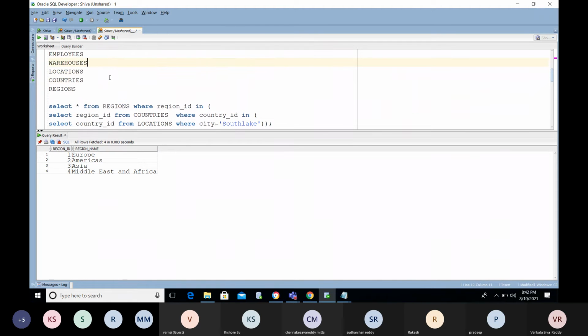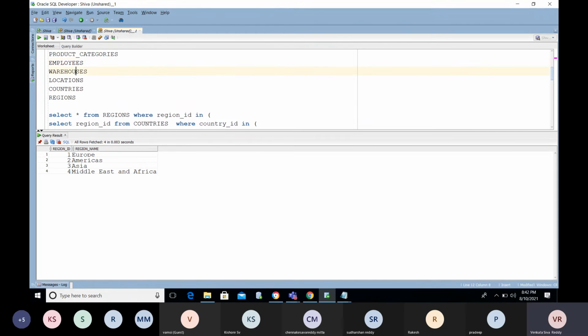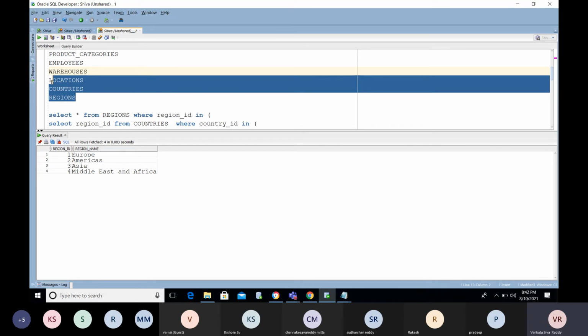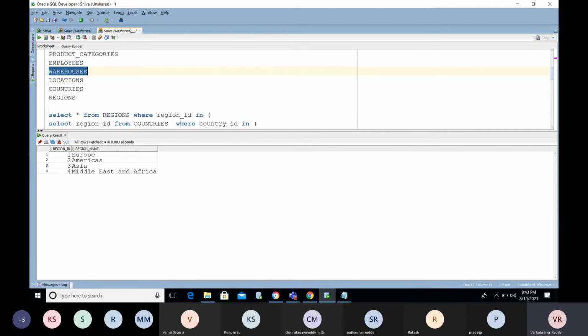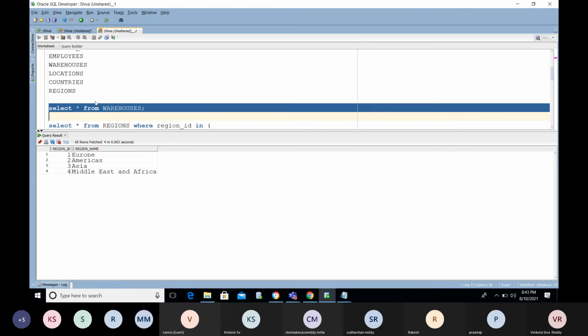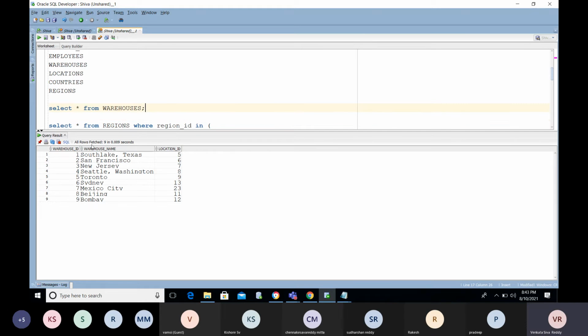Okay, now we came with the regions, countries. You understand these three tables now? Now we are going to deal with the warehouses. Warehouse ID, warehouse in the sense like we will maintain some godams, right? That is called as a warehouses.